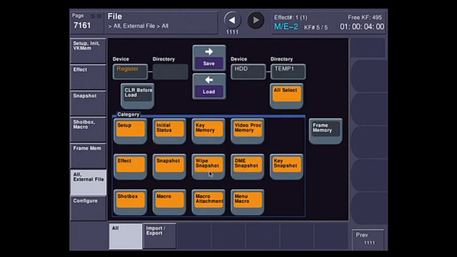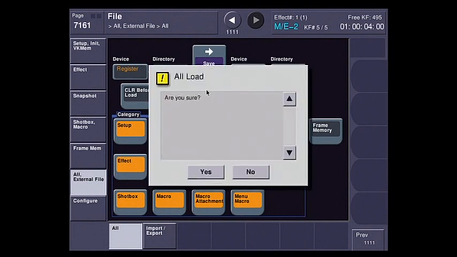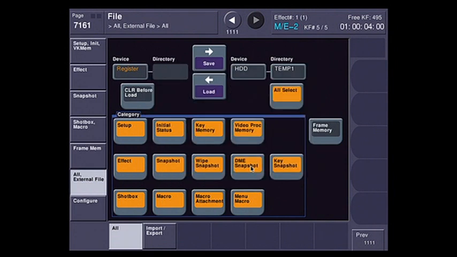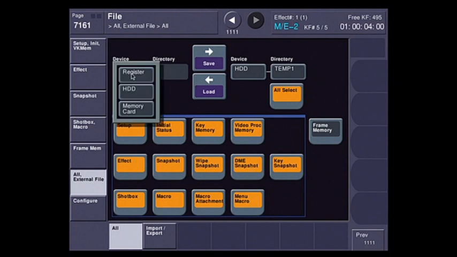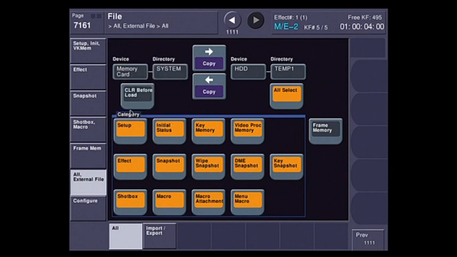And we're done. Loading works almost exactly the same way, except in reverse. Instead of hitting Save, I'll hit Load. In this case, we'll just say No. But I would load into the register. If I select memory card on this side, it will allow me to copy between the hard drive and the memory card to kind of back the system up. Let's put that back to register.